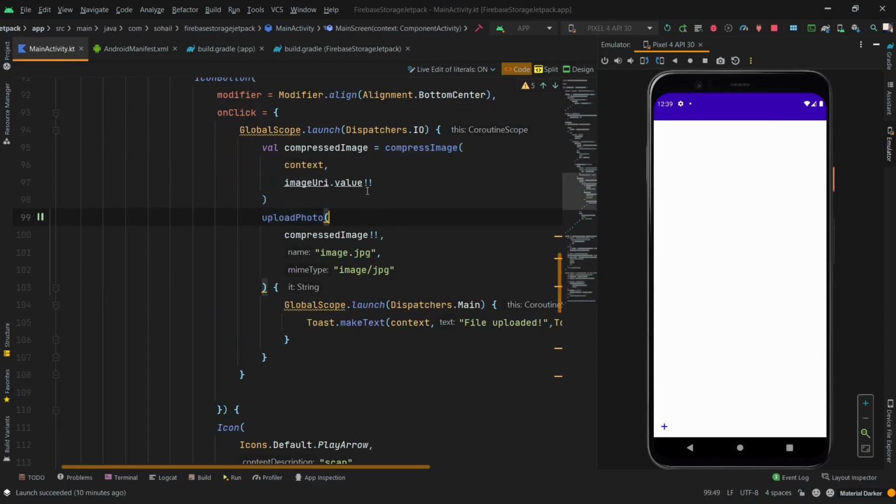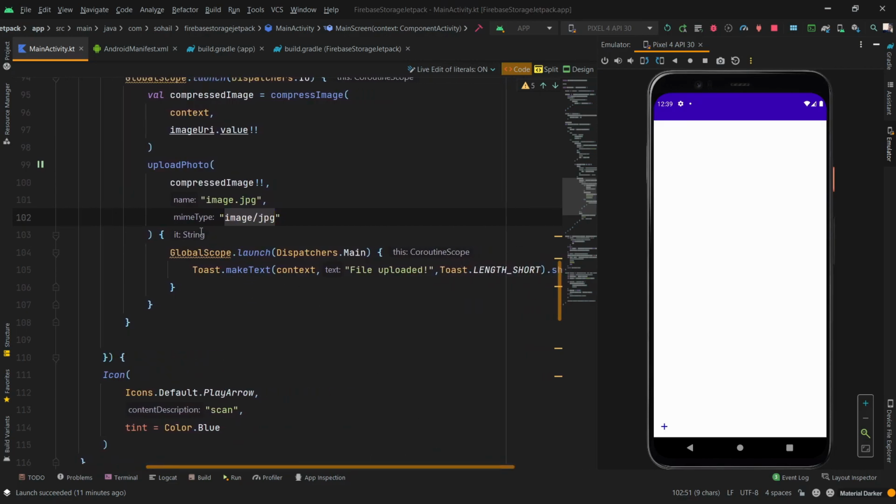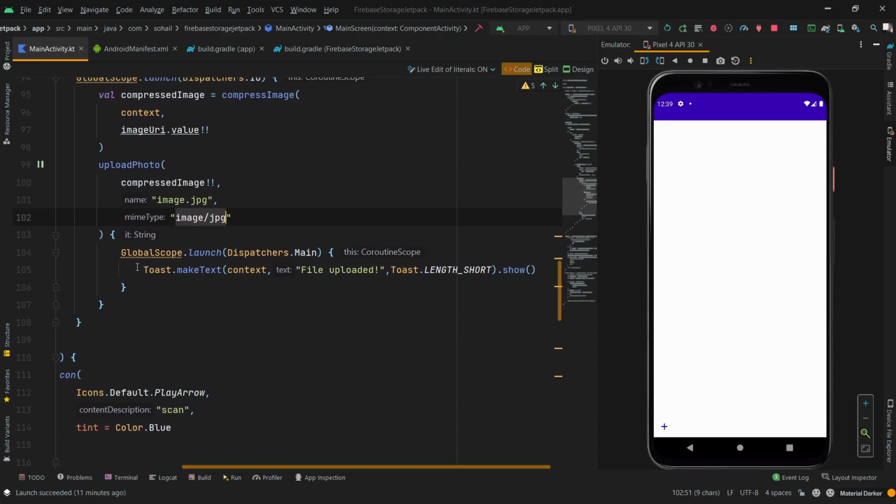So what it will look like here is that we will get the compressed image URI from the compressImage function. We are providing the compressed image URI, the name of the image, and the MIME type of the image, and it will upload the photo. And once that is done, it will give us back the callback function, which basically means that it has been successfully uploaded. And what we're doing here is we're just displaying a toast which says that the file is uploaded.